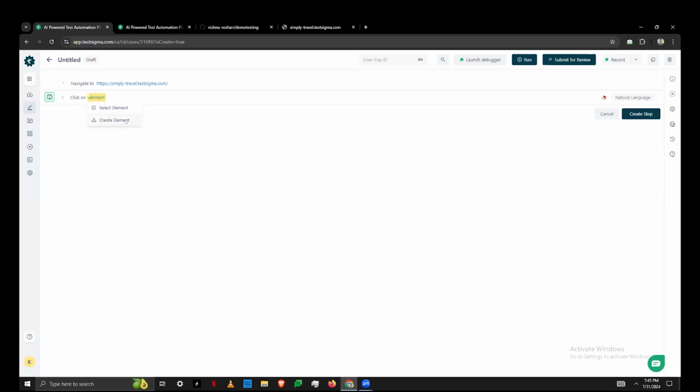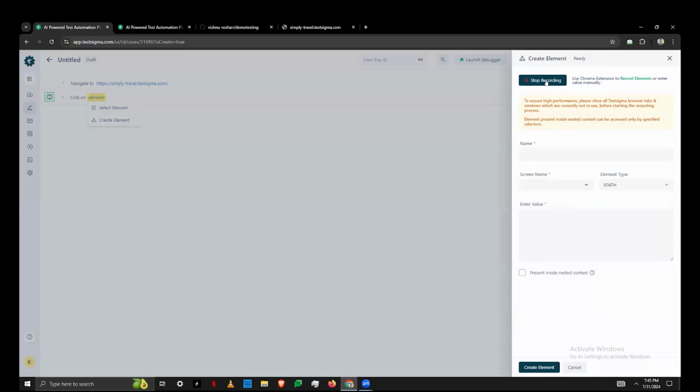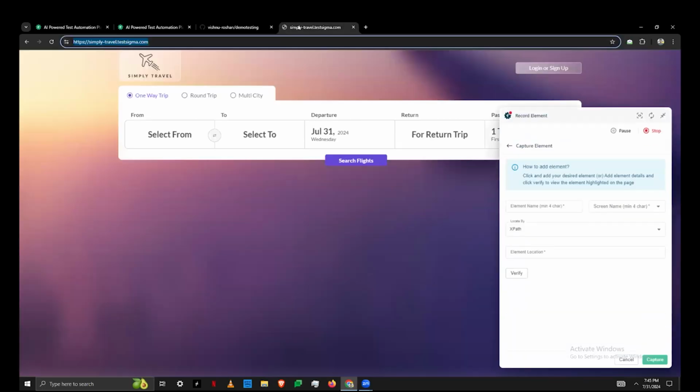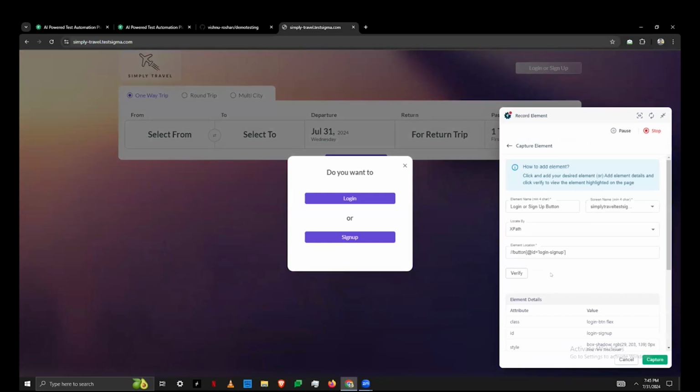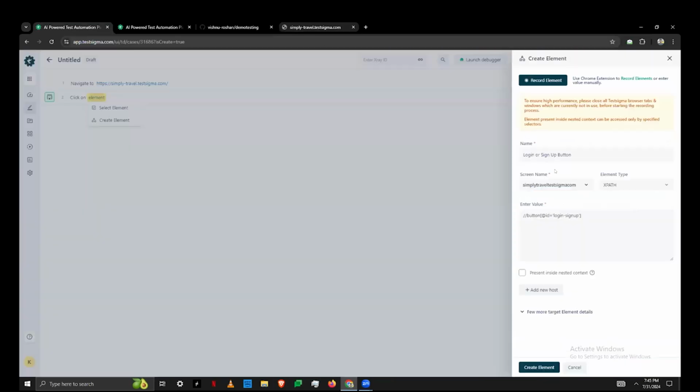You click on create element. You simply hit the record button, navigate to your application, and all you have to do is click on that element and it captures the locator of this particular element. It is as simple as that. You can easily capture these elements. You don't have to worry about the technical aspect of it. The recorder does all the technical heavy lifting for you.